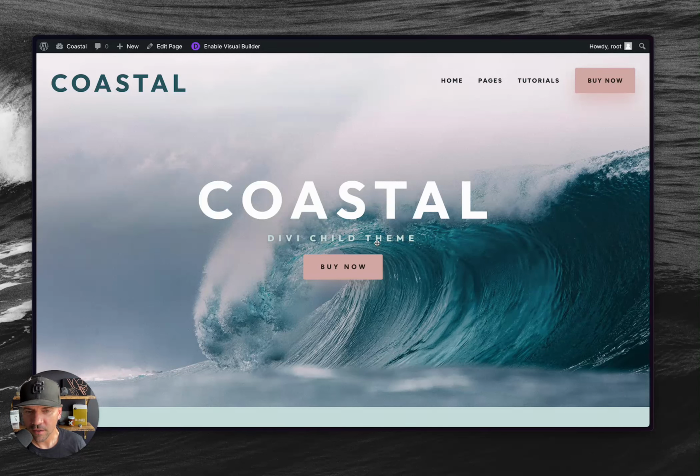A good chunk of the CSS customizations have to do with the menu and the link colors in the menu. By default, Divi on hover just changes the opacity of your link color, instead of being able to set a hover color. Hopefully they'll change that in the future.